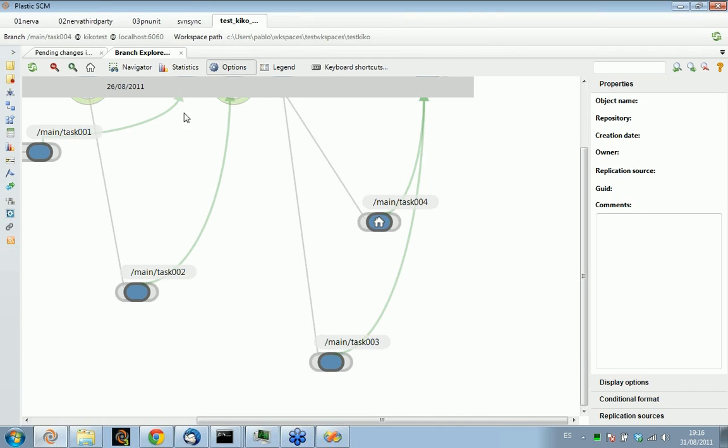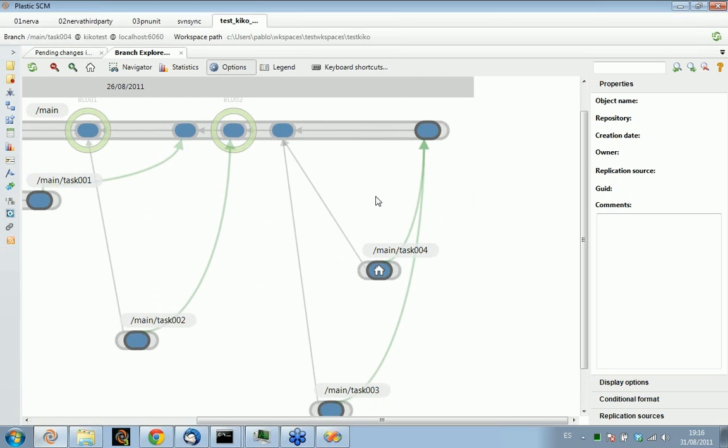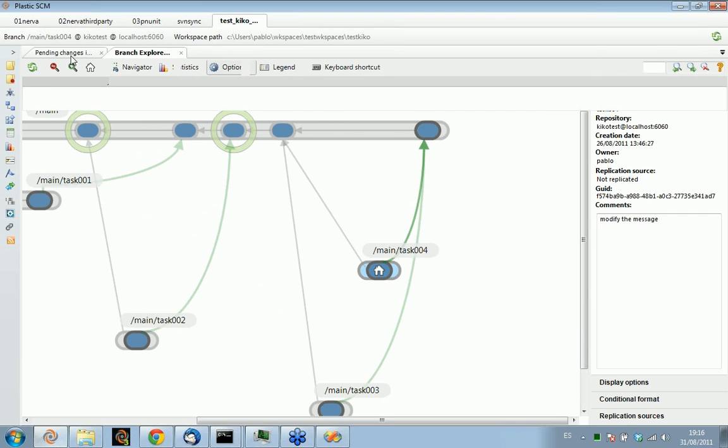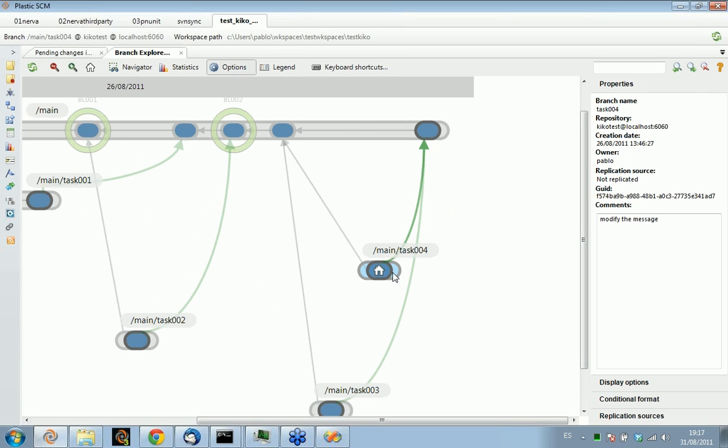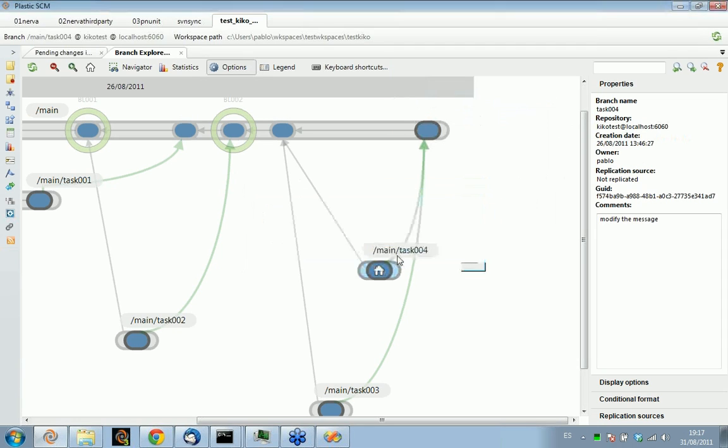Now I'm going to switch to a simpler project, and I will do a branch cycle, a really small one, because I want to show you how the pending changes view shows the pending check-ins. Let me switch the workspace to this branch. Okay, now we are here. It shows you the house, right? That's also something new. It shows you the house icon, telling you, okay, you are working here.